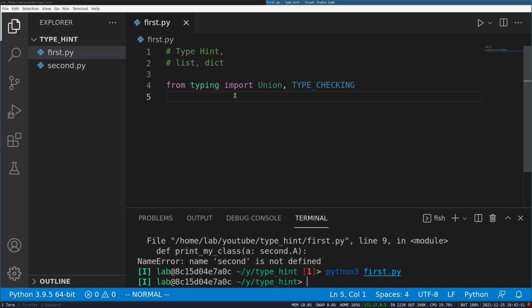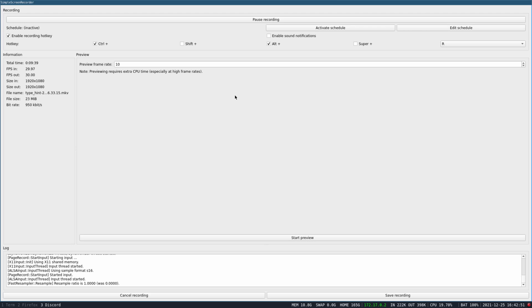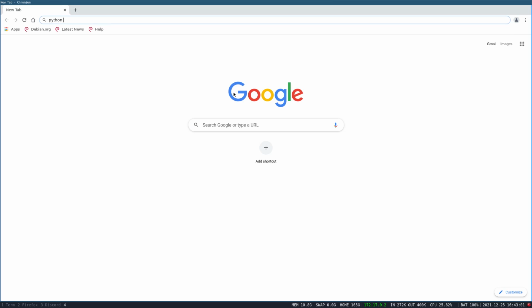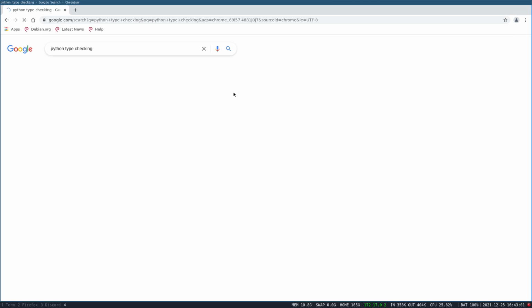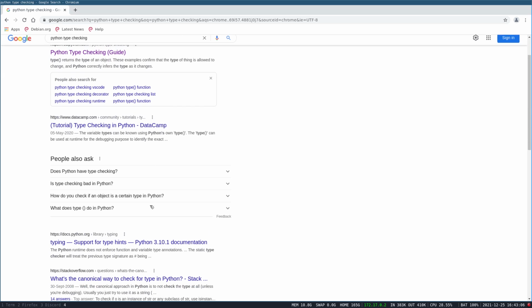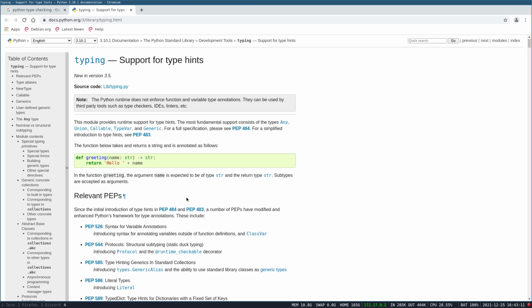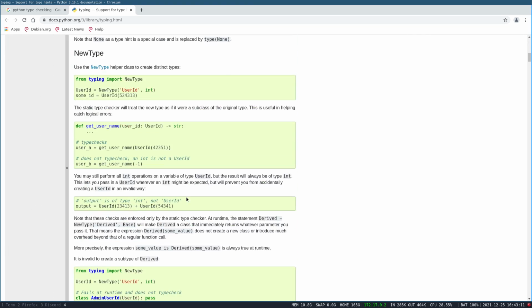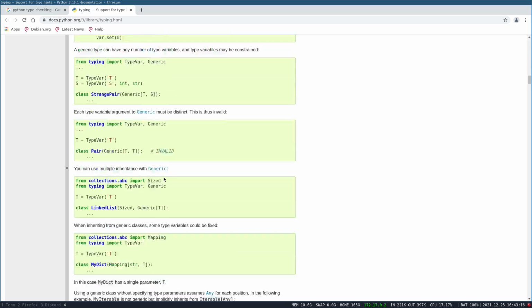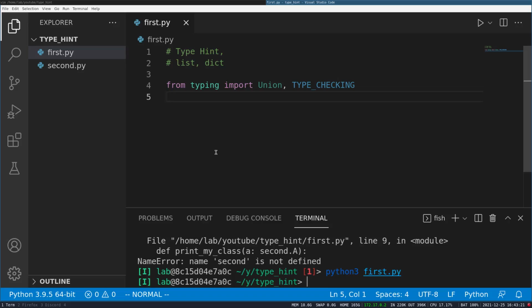Now I would also like to show you some documentation which will be helpful if you want to see something for yourself, if there are new features. So you can search for Python type checking, and I mostly prefer the official docs. And here you will find most of the things that I have talked about and many new things. So I think this is helpful. Great. And that was pretty much it on type hinting.